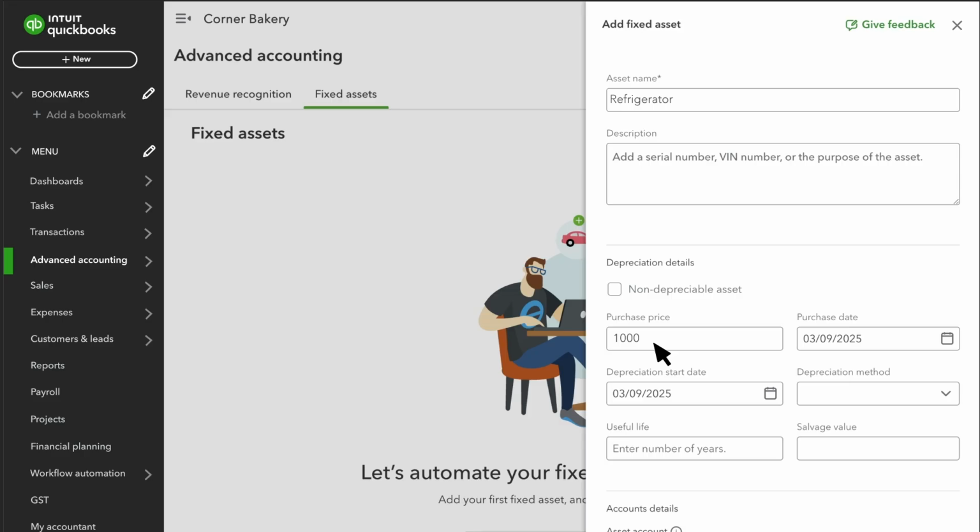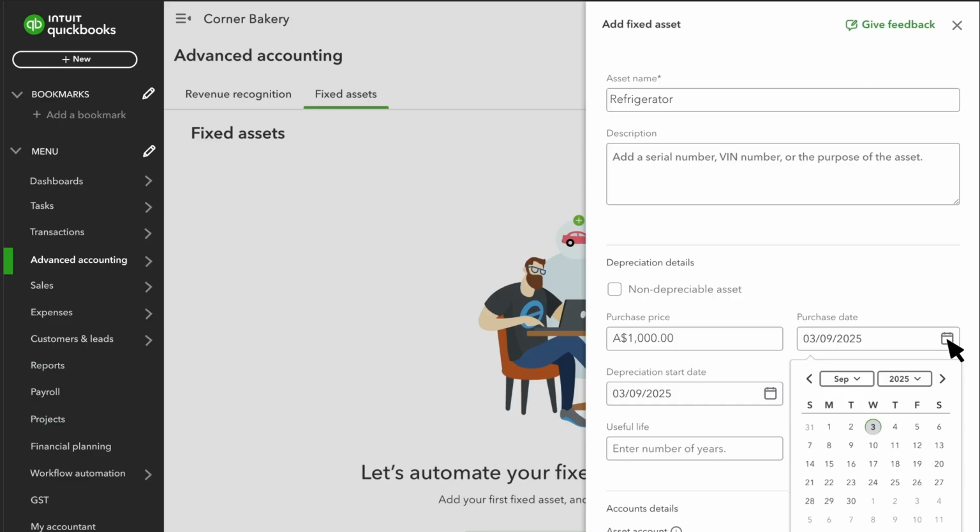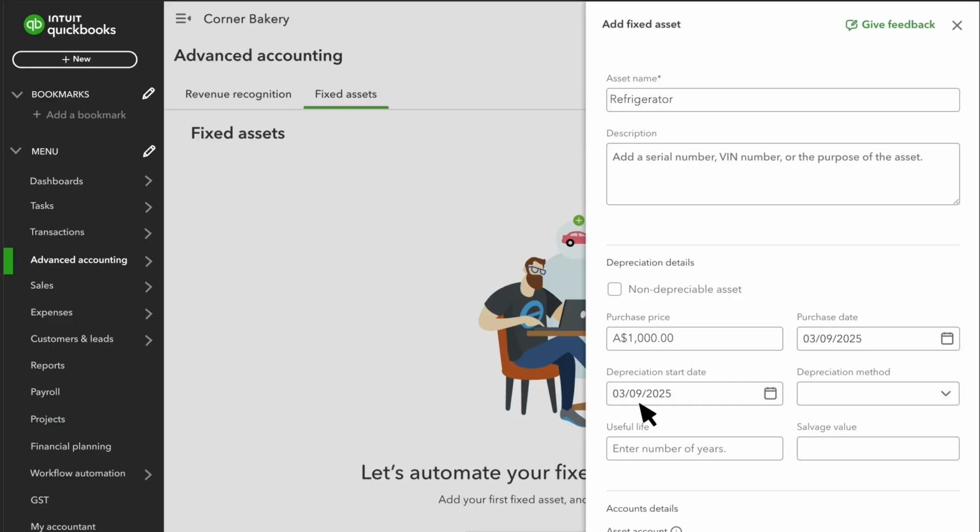Important: purchase price should not include GST or any other tax. Enter the purchase date. Then, enter the depreciation start date. This is usually the date you started using the fixed asset. Next, select the depreciation method for the fixed asset. Select the method from the list, or reach out to your accountant if you don't know which method you use.